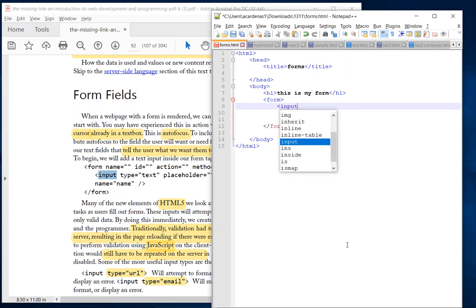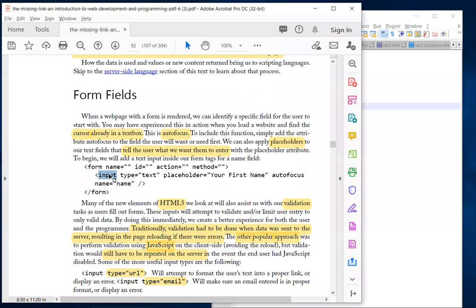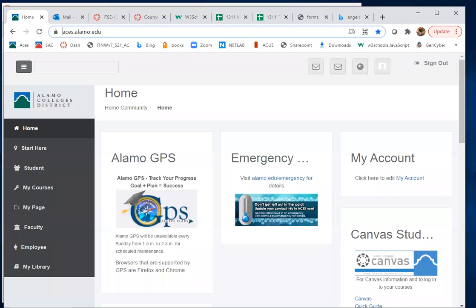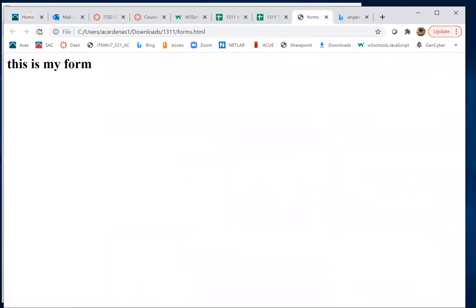Anyway, so input fields. So we can do input. Oh, and if you notice here, there is no close input tag. There is, at the very end, a slash and an angle bracket, or you can just do input, but it is preferred that you do the slash and then the angle bracket, so that you know it's only that one field. So I'm going to go ahead and save and refresh, and now let's see what we have on our page.